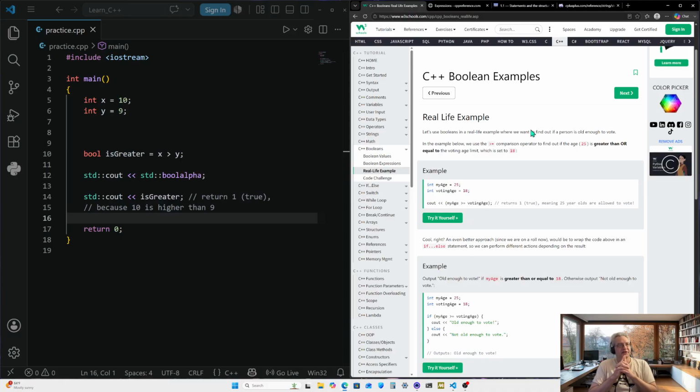So Boolean examples. We already went through a little bit on booleans, the values, the expressions, how to actually see true or false. As you can see over here, we got it set up kind of like that still from the last video. Let's see how they work in real life examples though. Let's use booleans in real life examples where we want to find out if a person is old enough to vote. We kind of mentioned that in our last video. In the example below, we use the greater than or equal to comparison operator to find out if the age 25 is greater than or equal to the voting age limit, which is set to 18.